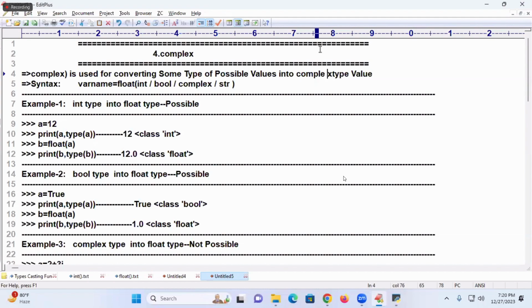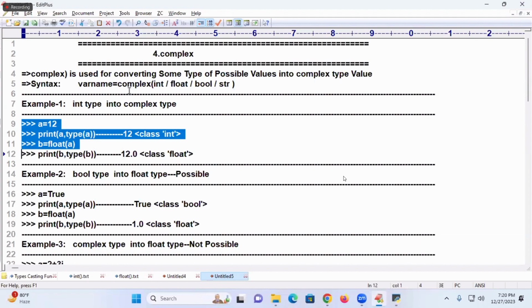Complex type value. Okay. Now say, what is this now? Complex of int, bool. This is called what? Float. Very good. What is bool and str? Int type, which type? Complex type. So we'll see whether it is possible or not. Carefully we will observe it.